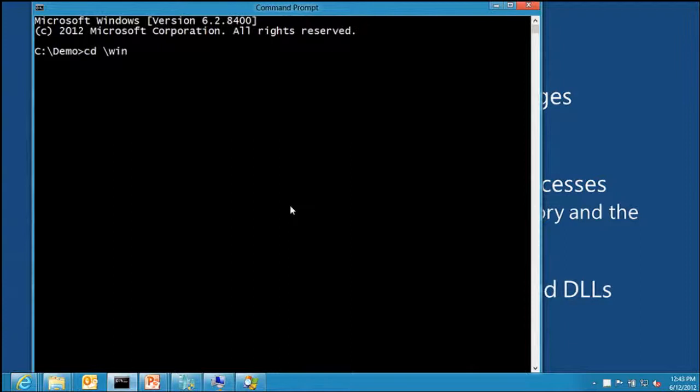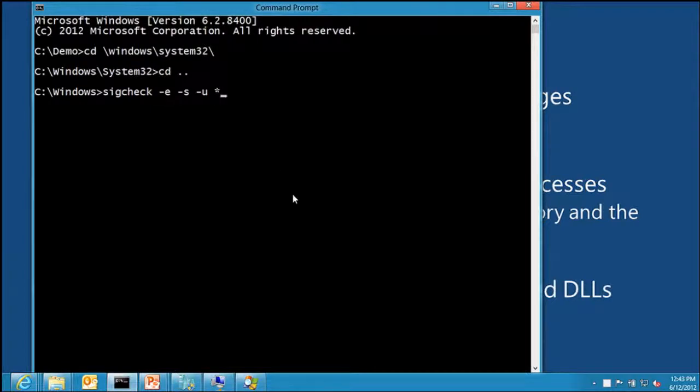So, for example, if I go into Windows System32, I can say SIGCheck, or Windows SIGCheck, and I can say -E, -S is what I'd normally do, -U, and what this command will do is a recursive subdirectory scan of the directory that we pointed at, here it's just the Windows directory. Look at only executable files, don't look at data files.